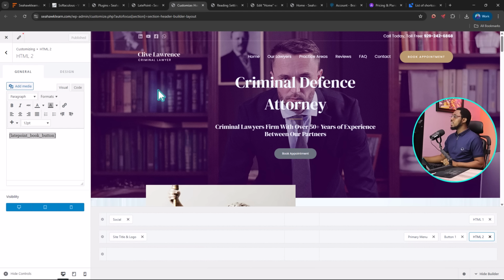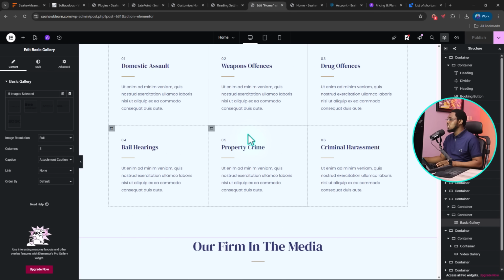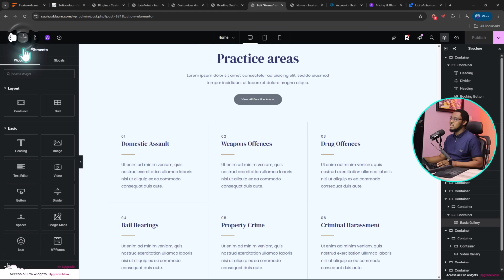So you can literally add this anywhere on the website, whether you're using Gutenberg or even Elementor, because this works right in with Elementor. So for example, let's come to our home page here. Okay, this is not where I want to display. So let me just use this for example purposes, right? Let's say I want to display the booking for domestic assault specifically. So if I come here, let me add an element, let me just search for LeadPoint.